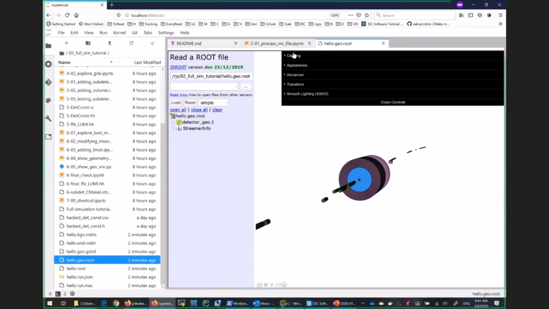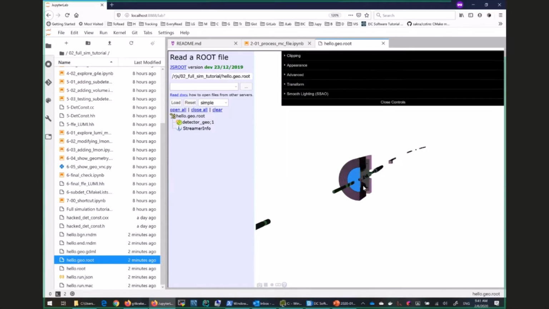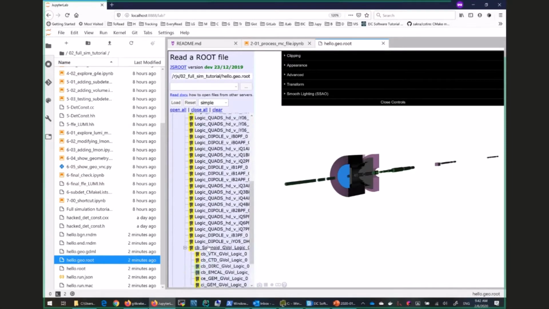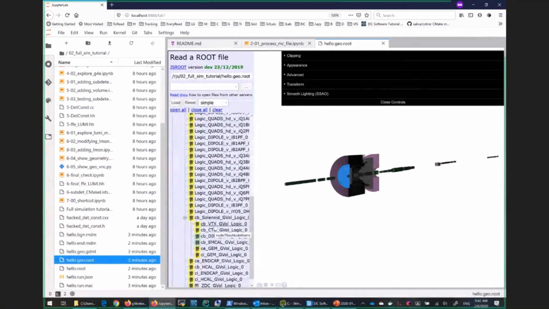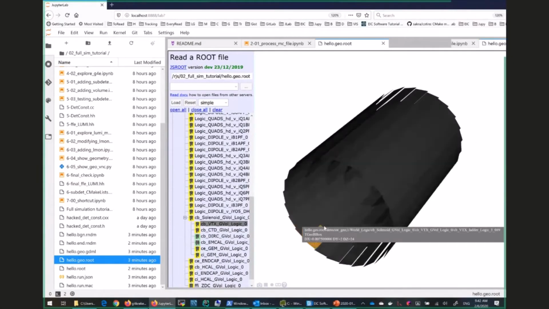If I click on it, the first thing is a clipping option. So I can actually clip this detector, and see it's in the clipping option. And if I double click on this detector underscore geo, I can see and navigate the internals, and let me navigate somewhere inside our solenoid and show the vertex detector planes. So I can draw it over here.